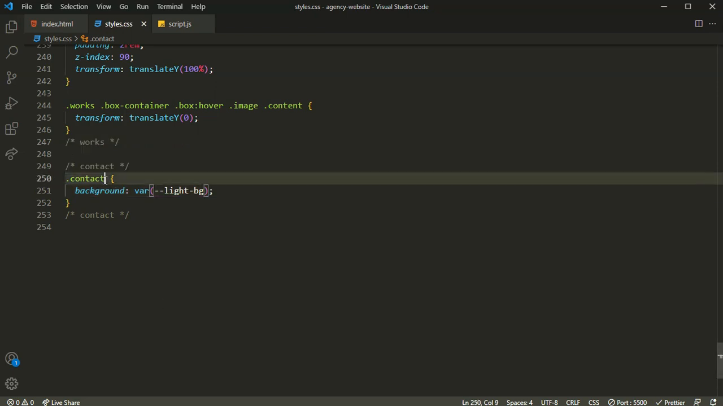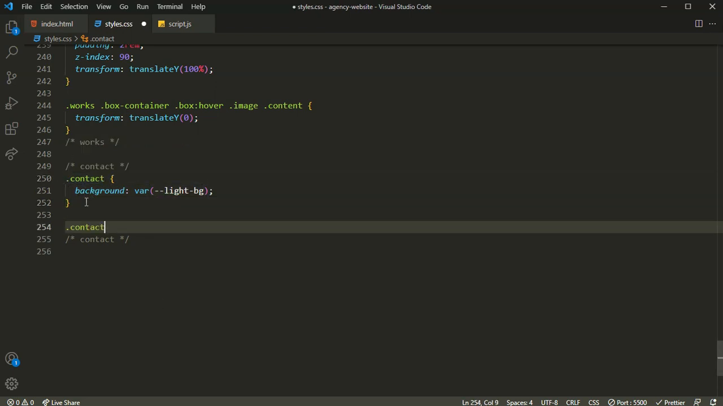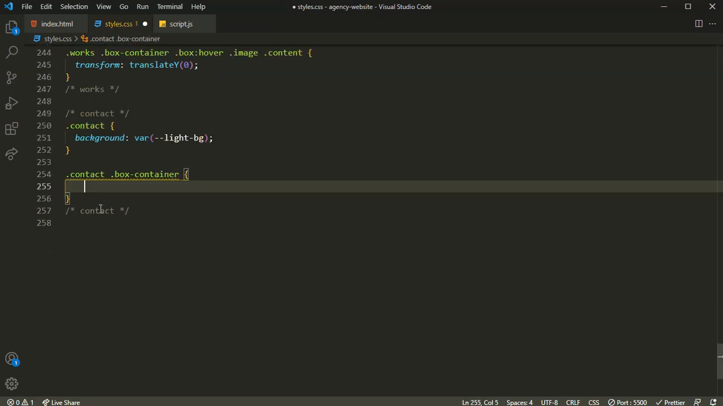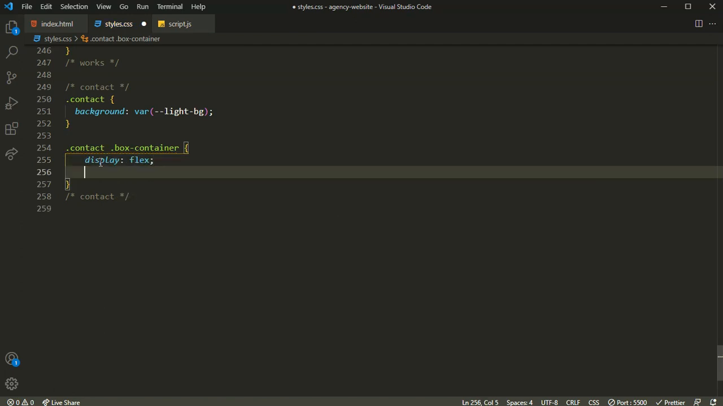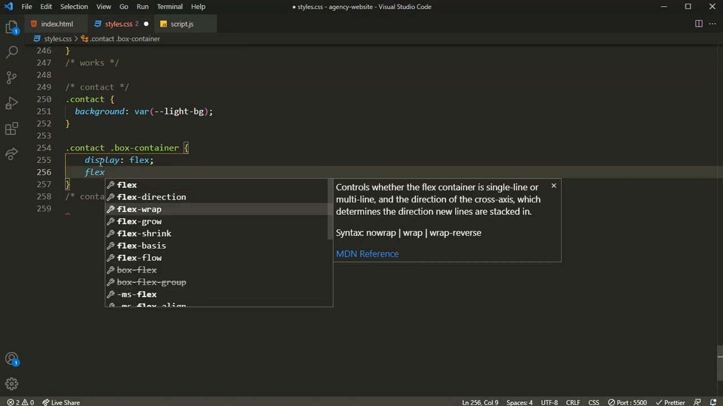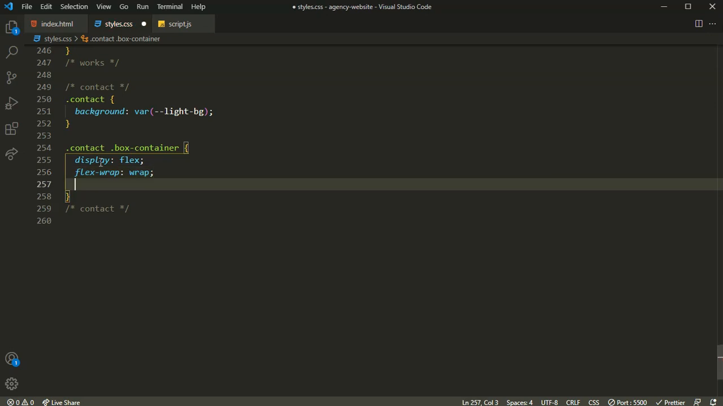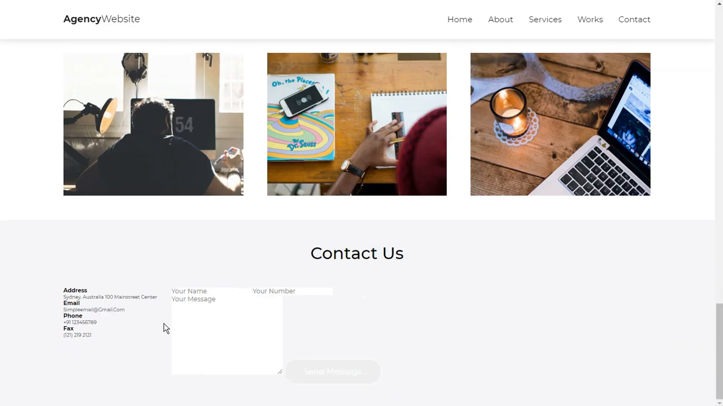Alright, now let's target our box container. We used to use grid, right? So here I will use display of flex and flex wrap to wrap. Let's add a gap of 3 rems. As you can see, now we have 2 columns.